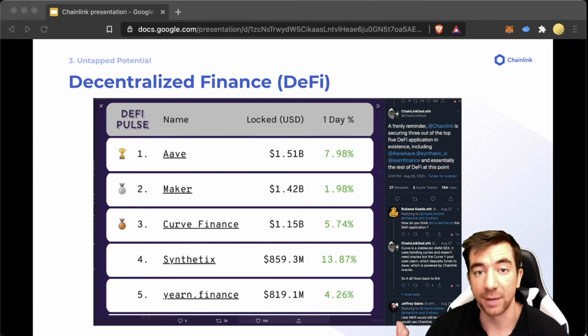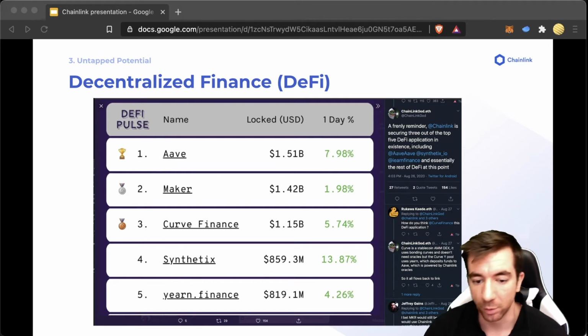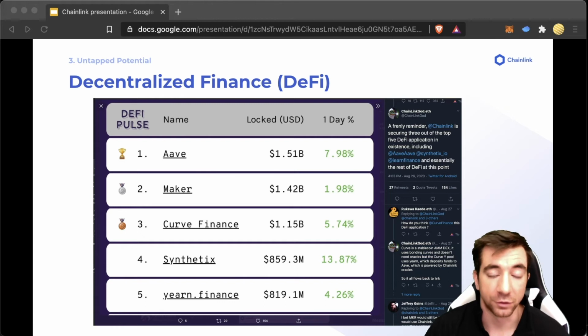And 3 of these top 5 are using Chainlink price feeds, Aave, Synthetics, and Yearn.finance. And you can see 1.5 billion, 800 million, 800 million. They're locked, they're securing a lot of money. And this just goes to prove how powerful these Chainlink price feeds actually are.